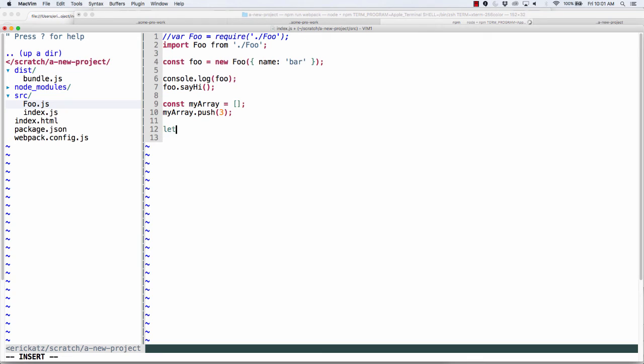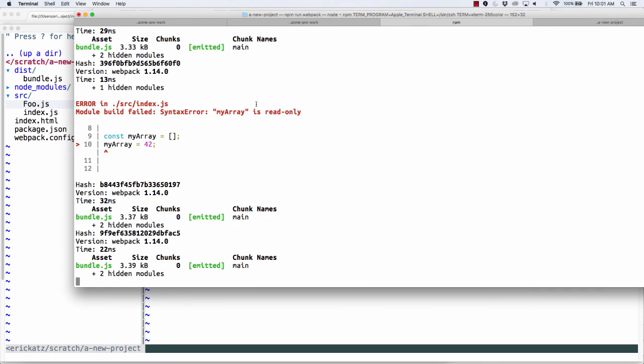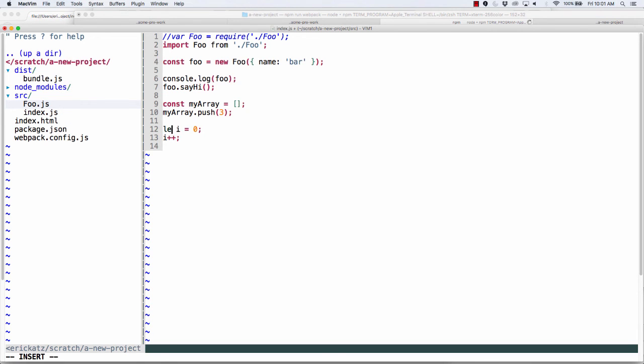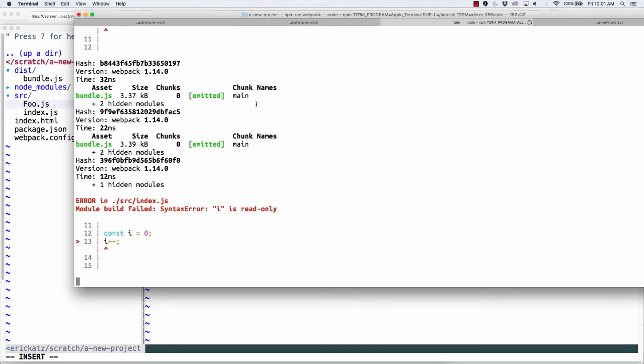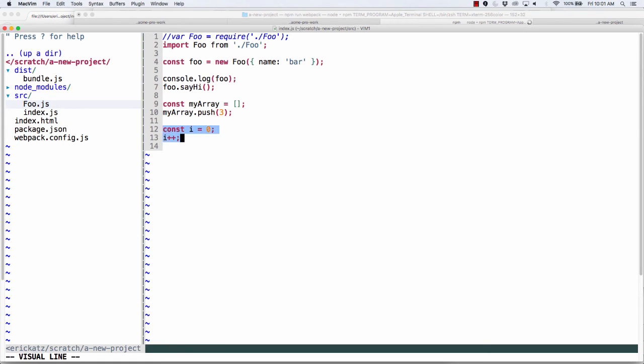Again, if you wanted to change something, like I say i equals 0, I could go over here with the let and say i plus plus. But I can't do this with const because then I'm changing something that's considered read-only. So a little bit at a time, you'll get the feel for how ES6 syntax works.